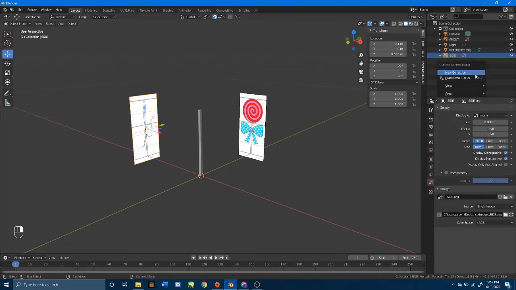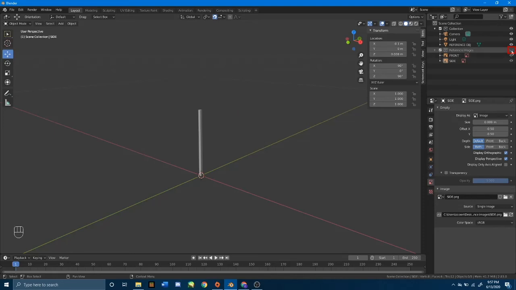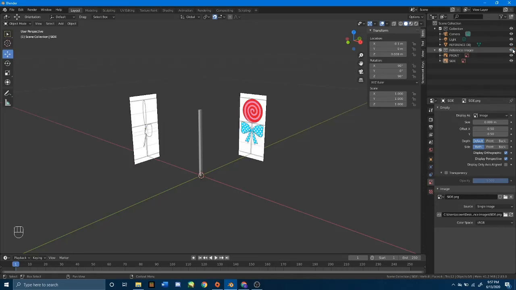And I'm going to right click on this space here and press New Collection. Collection 2 pops up. I'm going to double click it and I'm going to name it Reference Images, and drag our front and side image into there. That way, if you need to toggle this hide in viewport option, you can hide them whenever you'd like.